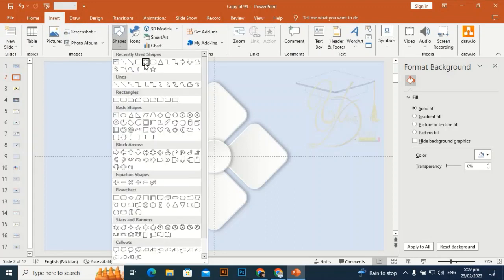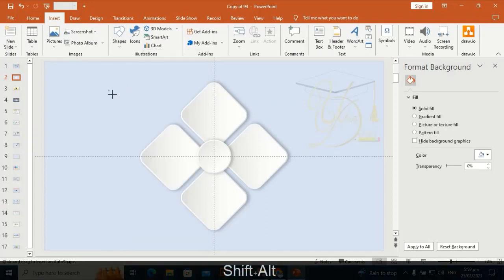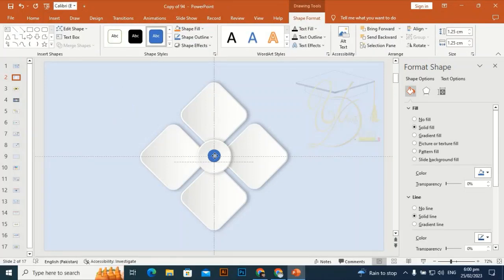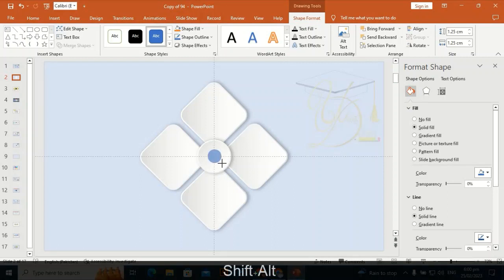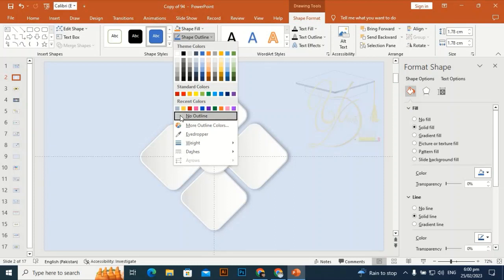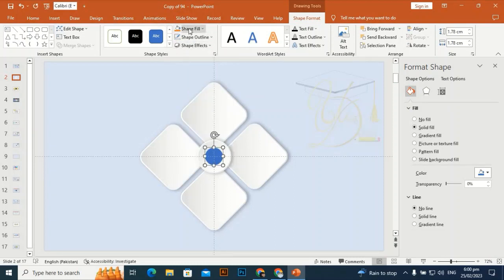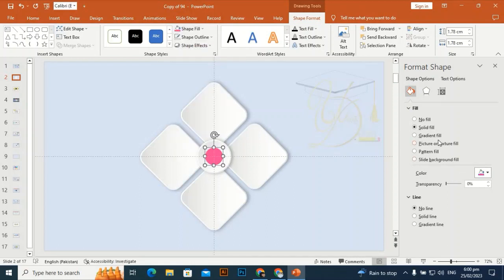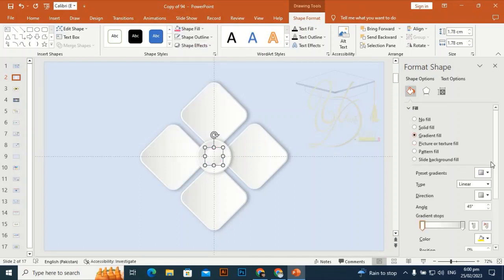Take another oval shape and drag another oval shape like this, and make it at the center of the first oval shape. Yes, I'm going to go to shape outline, make it no outline, and shape fill, give some different color, and I'm going to give it some gradient color, I think so.